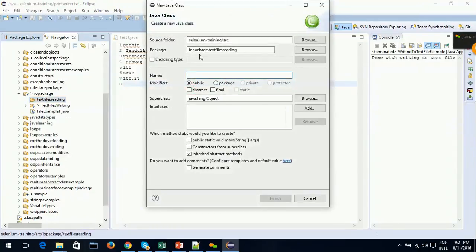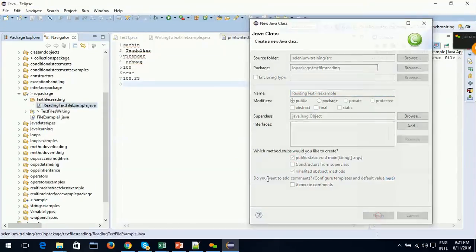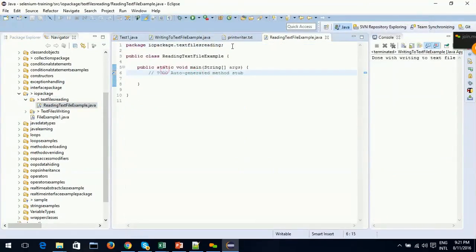So within the text files reading package, I'll create a new class for the reading text file example. This example shows how to read data from a text file using the BufferedReader class.